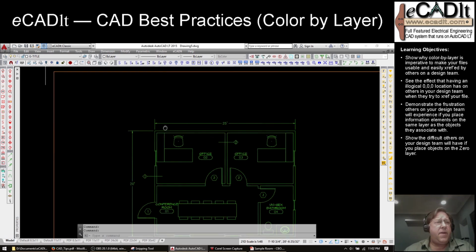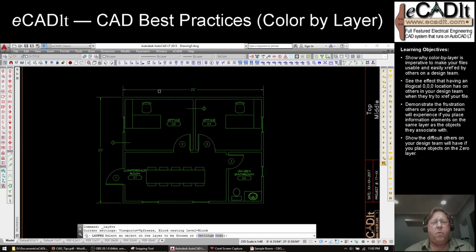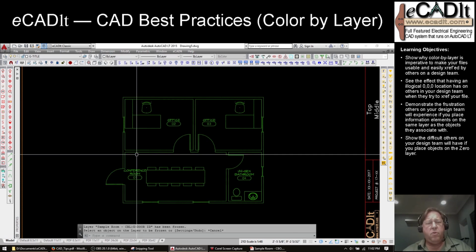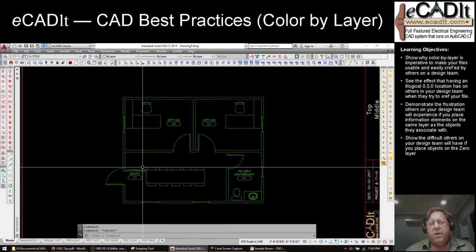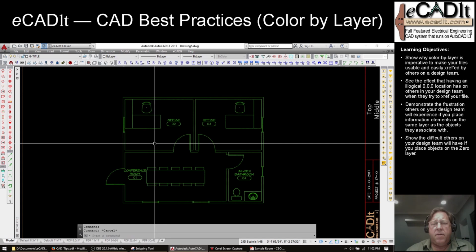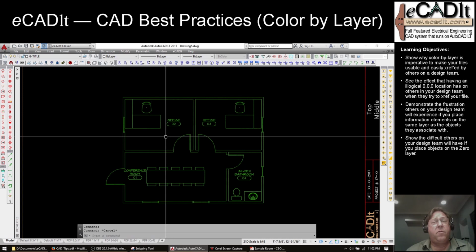So now that I've done that, I need to get rid of some things that I don't want on my drawing. I don't want these dimensions. I don't want these wall tags. I don't want these door tags. I do want these room names. However, I don't necessarily want them in the background, because they could be exactly where I need to place receptacles, lights, or circuiting. So I want those, but I don't want them in the background.